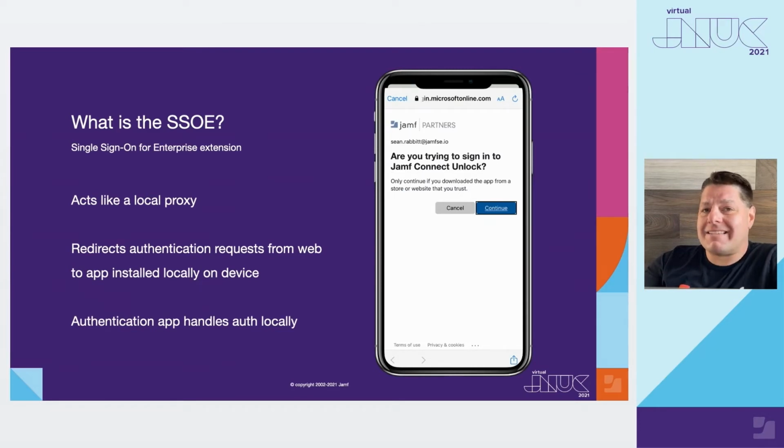So what is the SSOE itself? Well, it's actually acting like a local proxy on the device. So if an application needs to go out and authenticate, instead, iOS or iPadOS will take that redirect into a different application and say, okay, this app should handle your authentication locally instead.